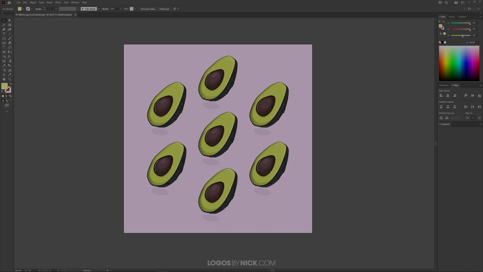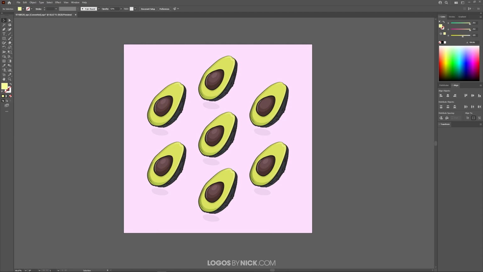So let's go over how you can select by color using Adobe Illustrator. As you can see here on my screen, I have this assortment of objects that all share the same colors. If I click on one of these objects, you can see the fill color over here in this menu.